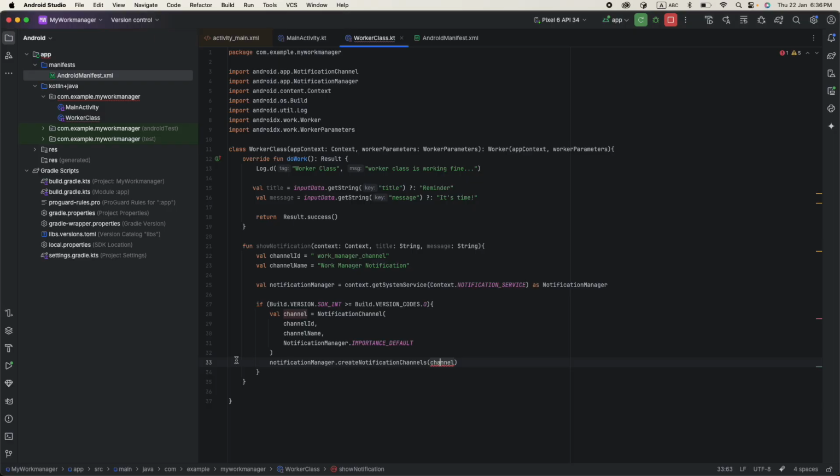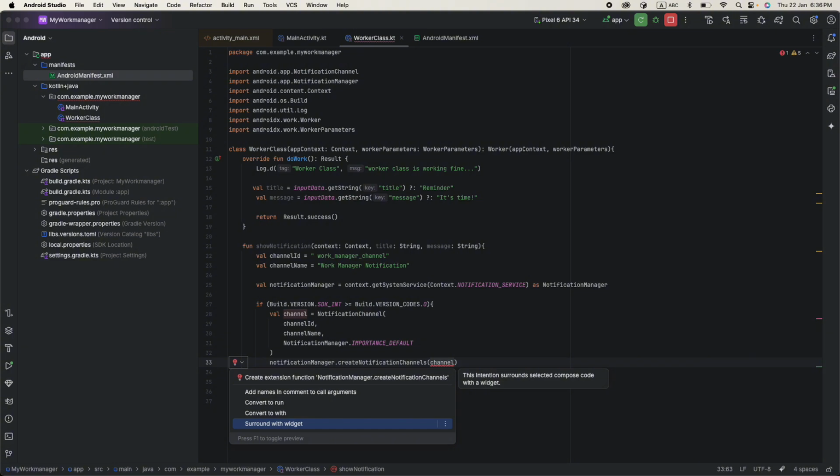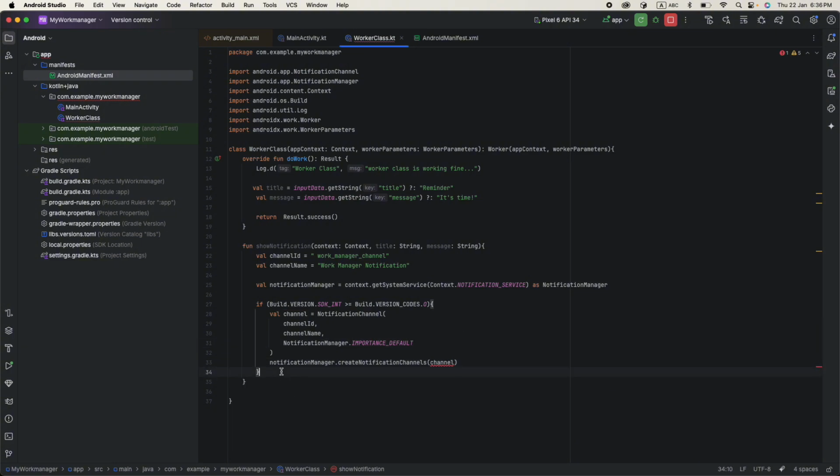Okay, what does it say? Create extension function for create. Okay, all right. So we need to create the extension function for that one. Let's create the rest of the thing first.